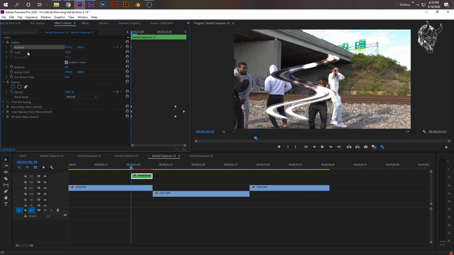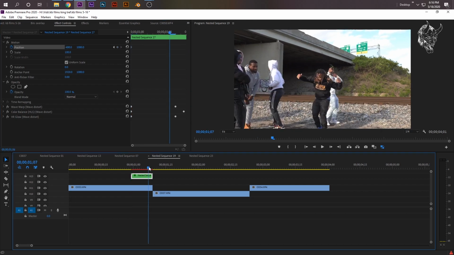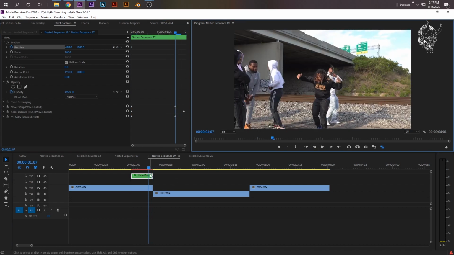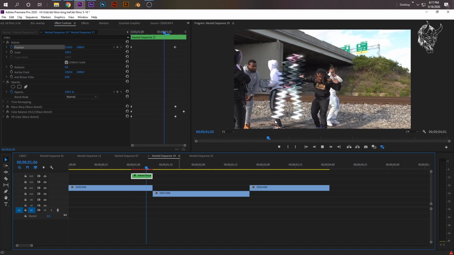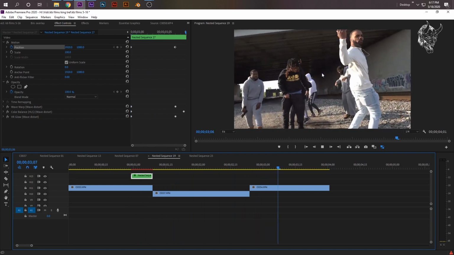I'm gonna move the position. I'm gonna keyframe the position first, and I'm gonna move the position to the left, and I'm gonna go about 2 frames till the nested sequence is finished, and I'm just gonna click this reset parameter, and now it'll go from the left, right, to like a cutout transition.